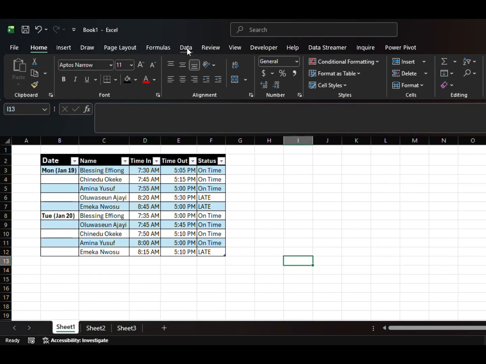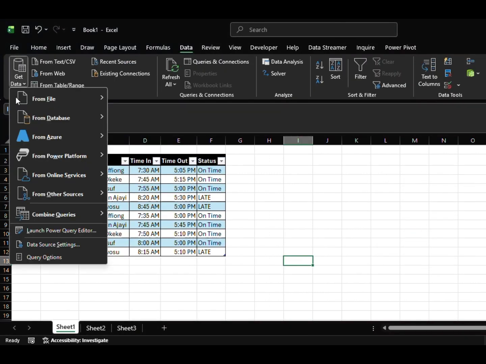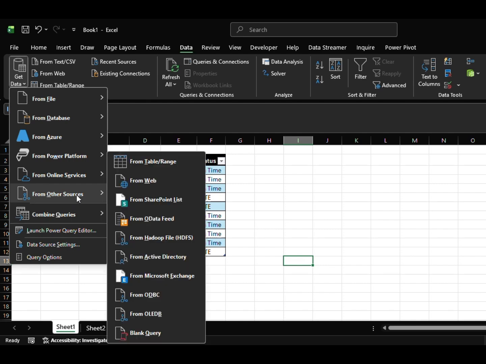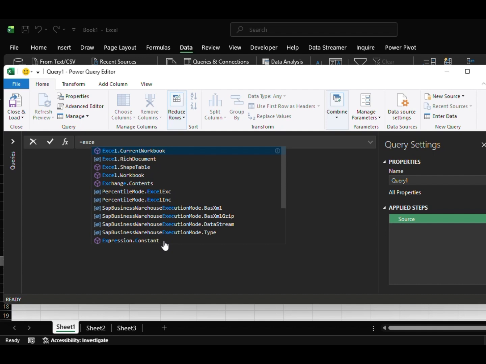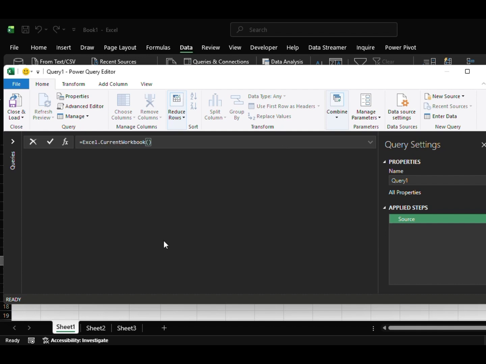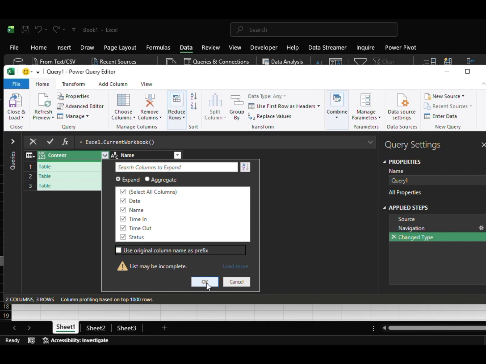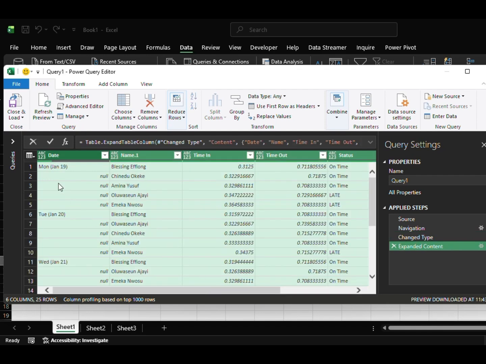Then I'll go to Data, then I'll select Get Data, navigate to From Other Sources, then click Blank Query. This will load. I will now put equal Excel.CurrentWorkbook open parenthesis, then press enter. These are my tables, then I'll just click here, OK. Then I have my extracted combined data.